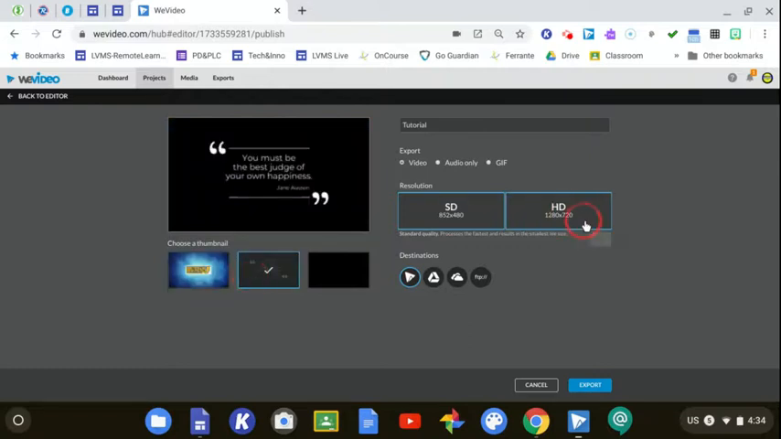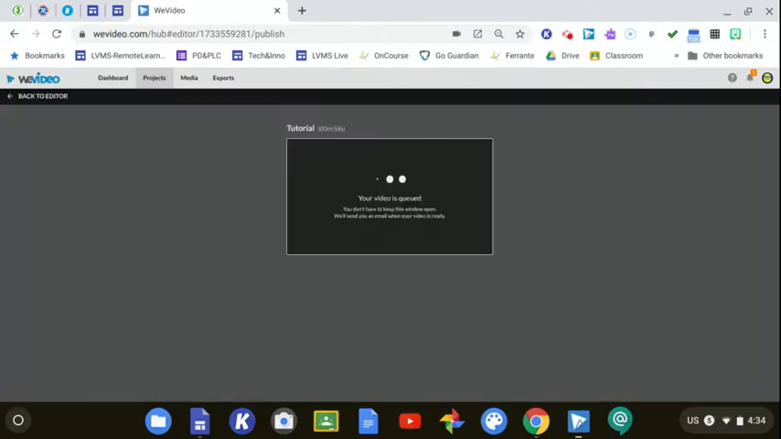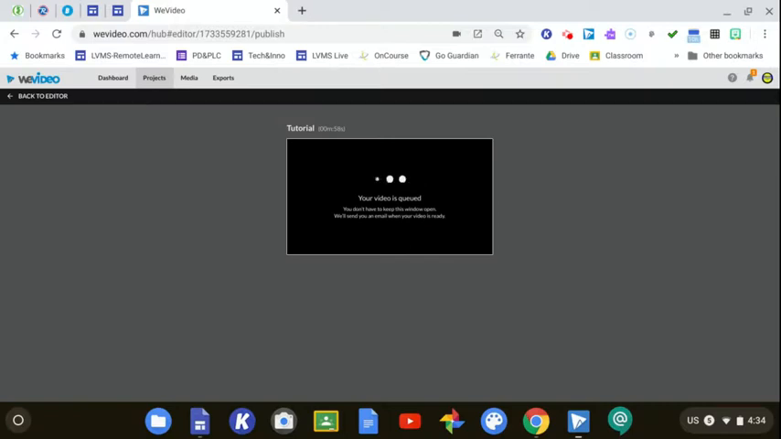You have the option to save it as standard def or high def, and I'm going to leave this as a video, not a GIF. You can also pick one of these options. Save it to your Google Drive as well as to WeVideo, and then click export. All right, it'll take a few minutes for your video to export. You will receive an email once your video has been completed. You'll have an option to download it.